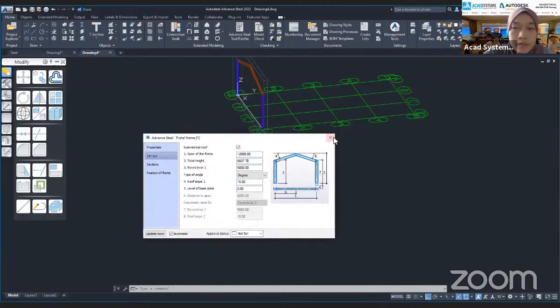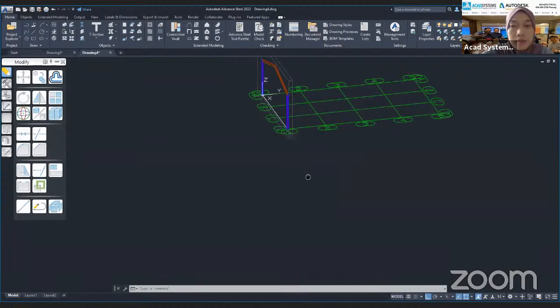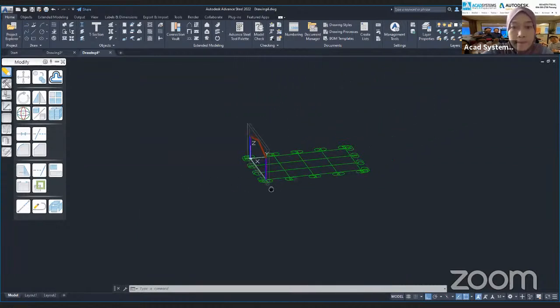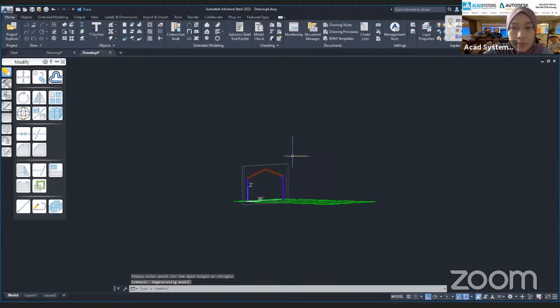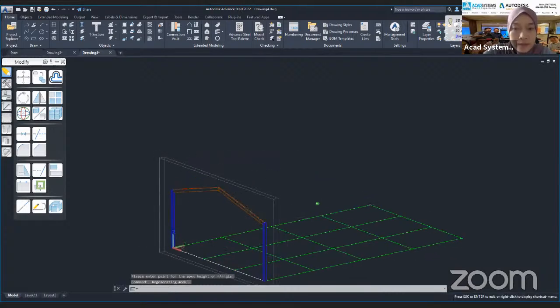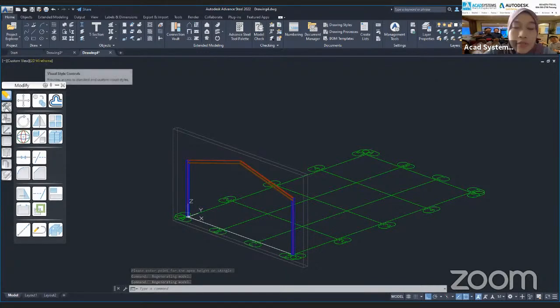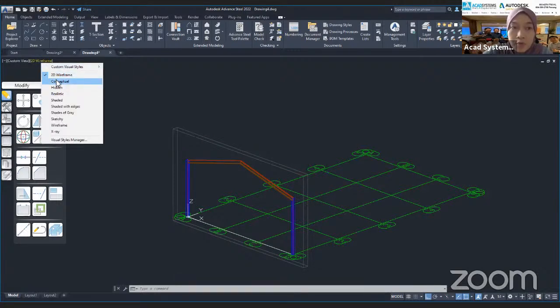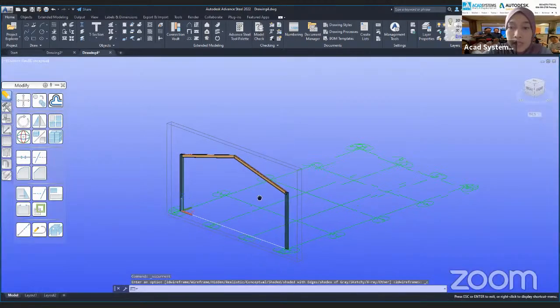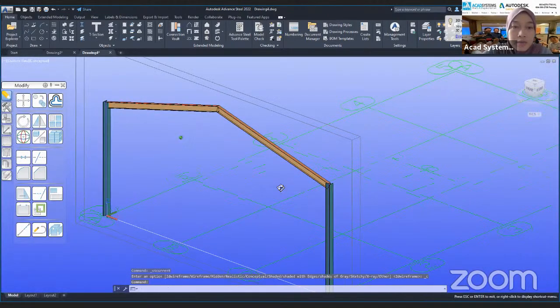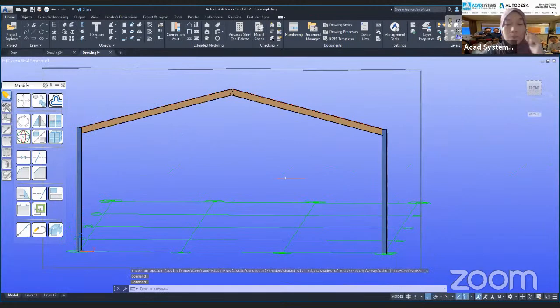Okay. All right, so if I close and toggle, it will be looking like this. All right, so up here, you have this view. So for instance, right now, our view is on the wireframe. So if you want to have a look more realistic, you can go for conceptual or realistic or shaded. So I want to go for the conceptual. All right, so you'll be looking like this. All right, so we're done with this gable or portal frame.